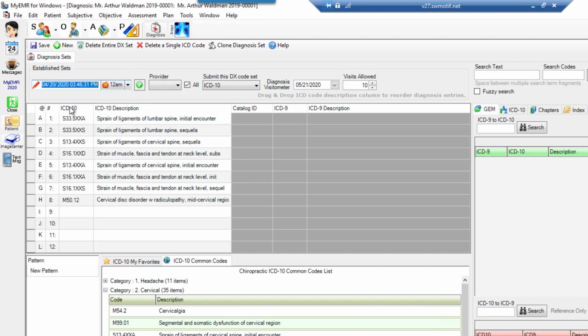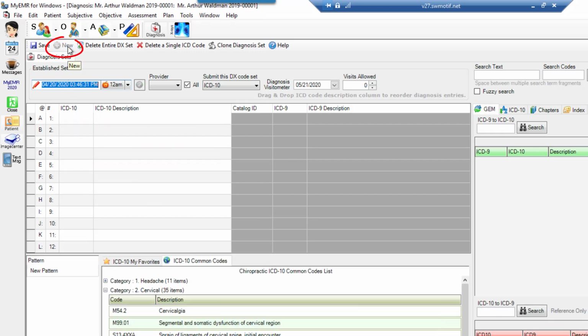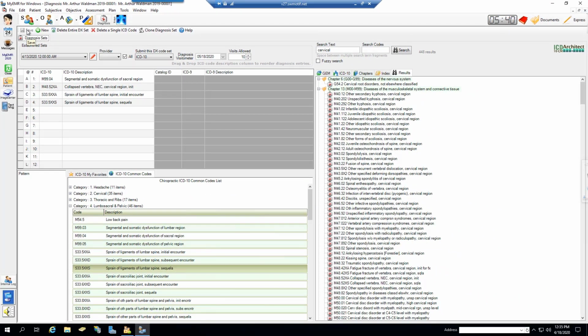To add a completely new diagnosis set, click the New button on top and proceed the same way as you did for the initial diagnosis. Once you're finished with your diagnosis, you can close that window or move on to one of the other windows.